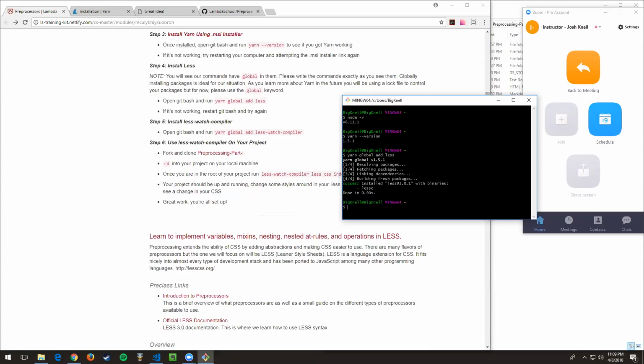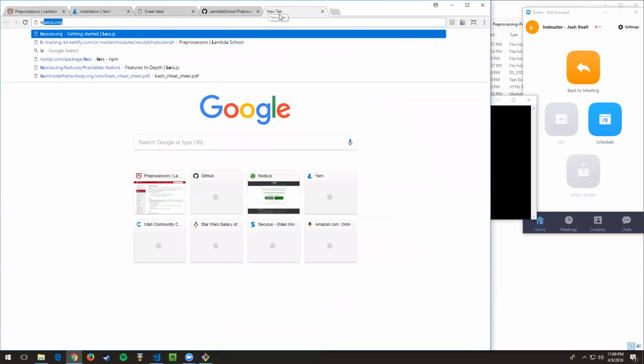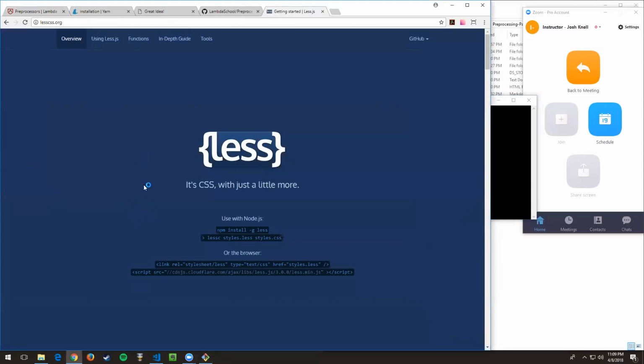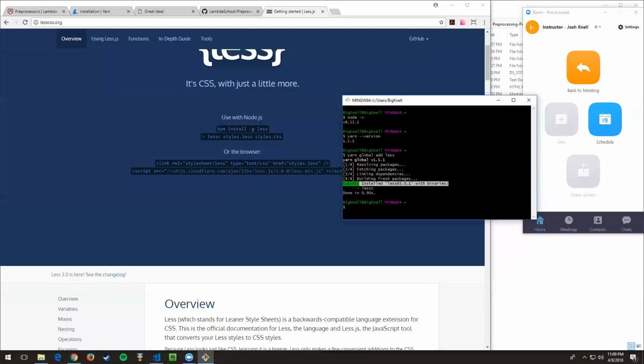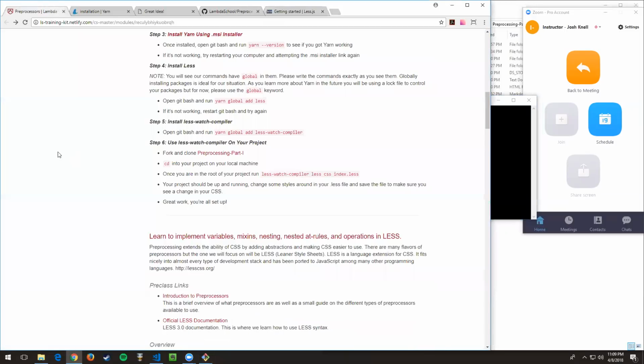We can see we have a success, installed Less 3.0.1. Awesome, because we know that that is the latest, greatest version. Because if we go to Less's website, lesscss.org, we can see that they are now on version 3 right there. So we are totally current. All right, let's go check this out.